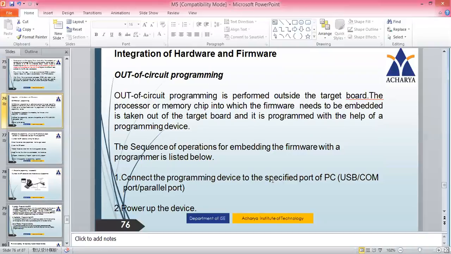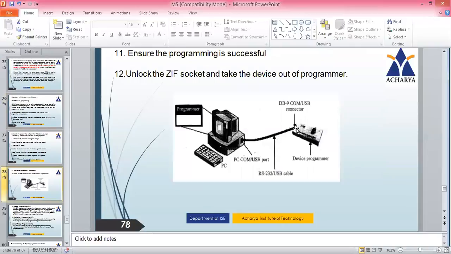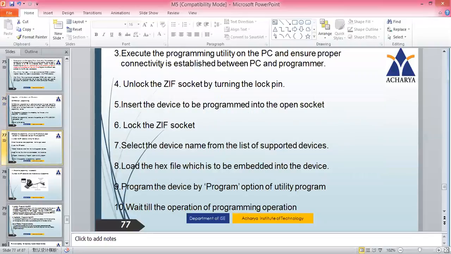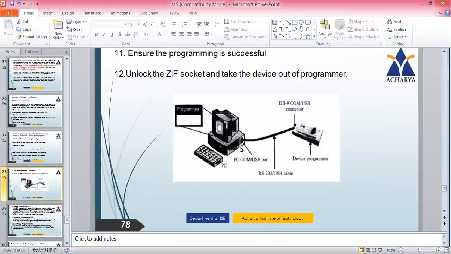Connect the programming device, the component which is meant for programming, to the specified port of the PC, using either USB, COM, parallel port, etc. Next, power up the device, so switch on the system. Next, execute the programming utility on the PC and ensure that a proper connection is established between the PC and the programmer.